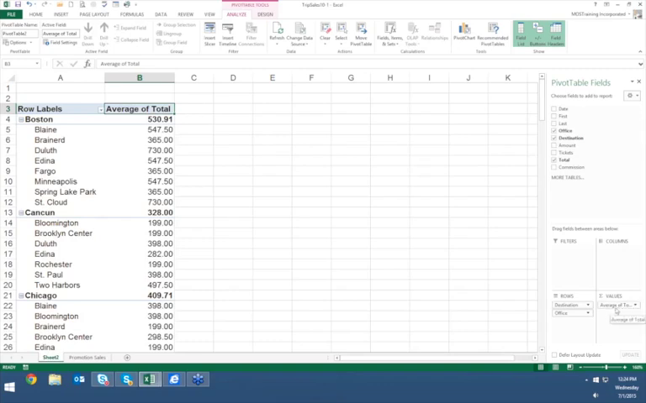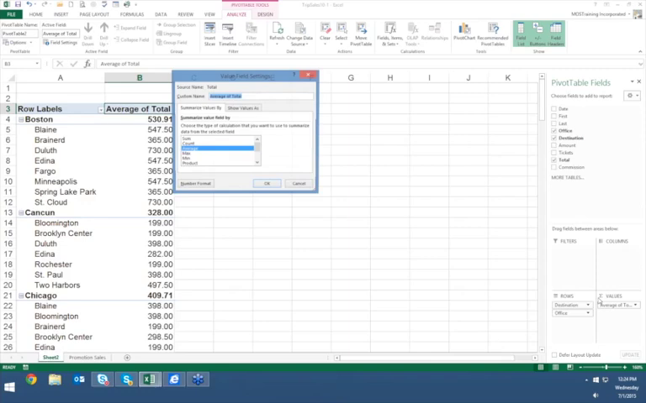So here I am on the far lower right, and there's a down arrow there. And when you click the down arrow, a menu arrives, and there's that option again, value field settings. Just another place to do the same thing. So choosing value field settings brings up the same box, and then it's a matter of you selecting the one you want, and then follow with OK.